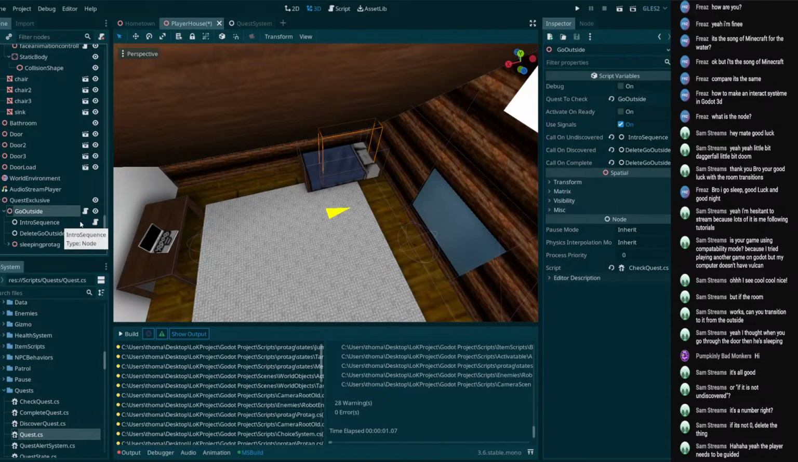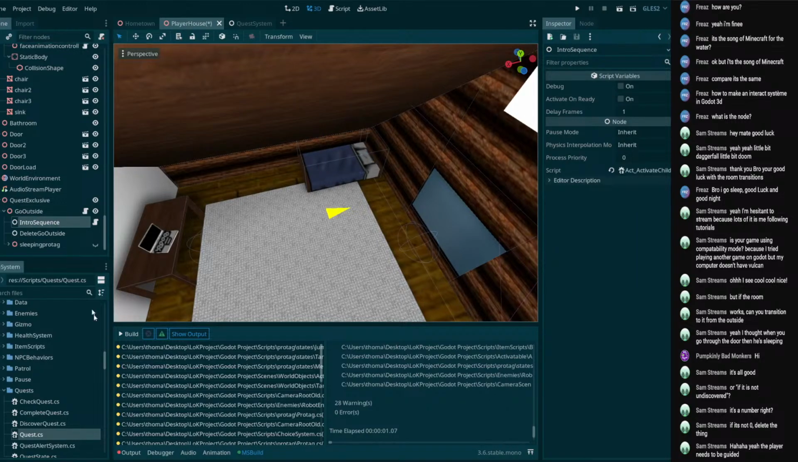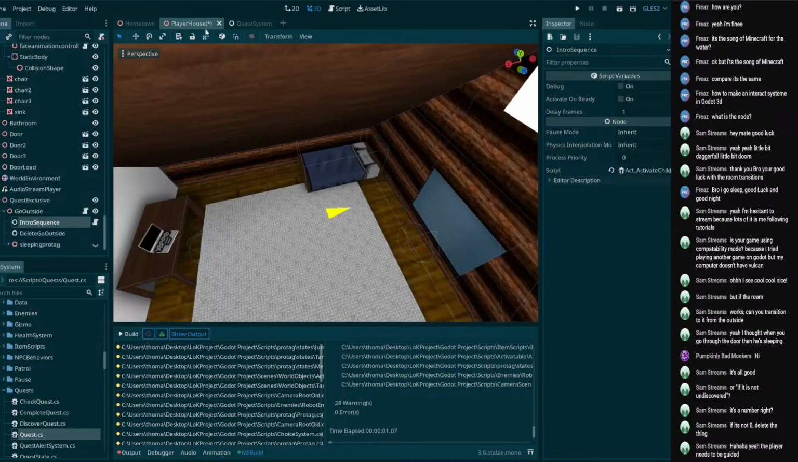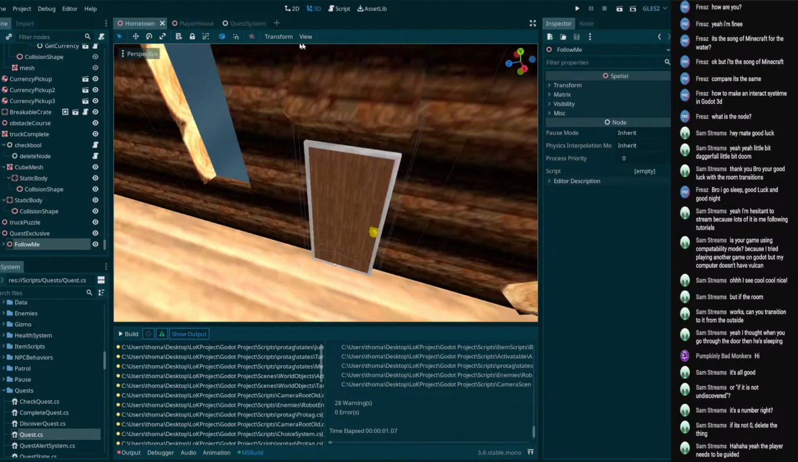I'm basically treating the quest system as a way of flagging whether the player has done something or not. There are 2 types of quests. There are silent quests, which are just there in the background, and then there are visible quests that have descriptions, and it'll give you an alert when you discover or complete them. I could actually demonstrate this too. Hold on a second.